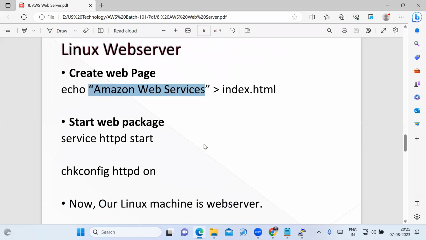In any project, index.html is the major one. That is the main file. That's why I wrote the simple code, echo Amazon Web Services, and gave the name HTML. In real time, we may use lengthy code also. That's no problem at all.